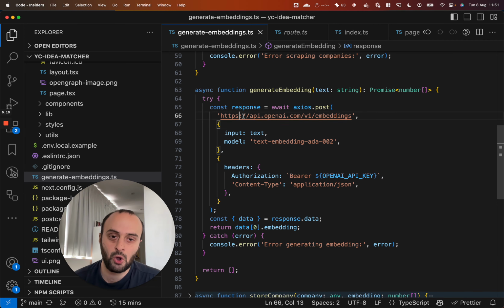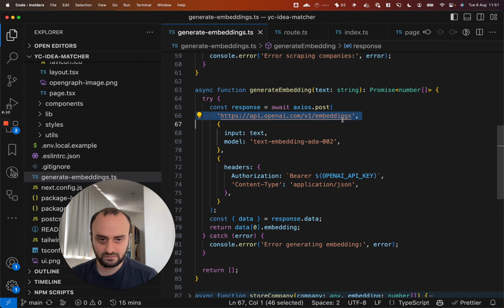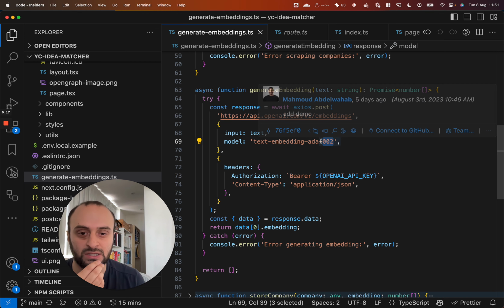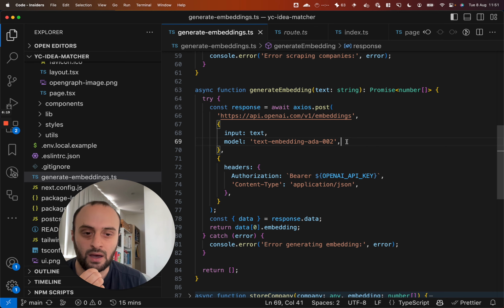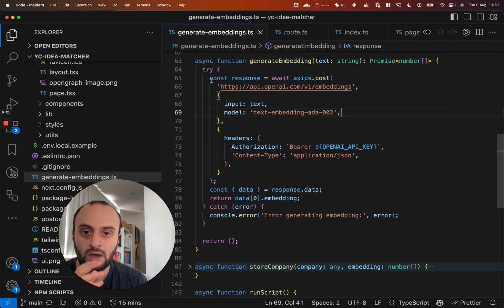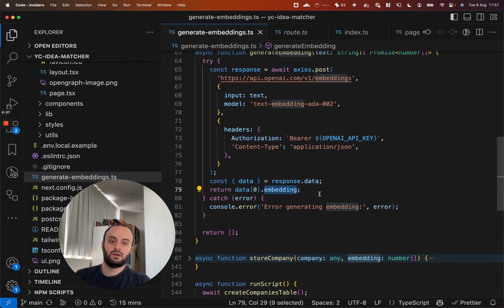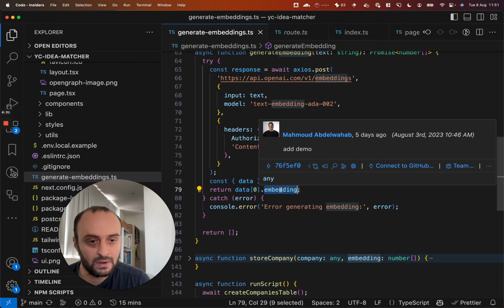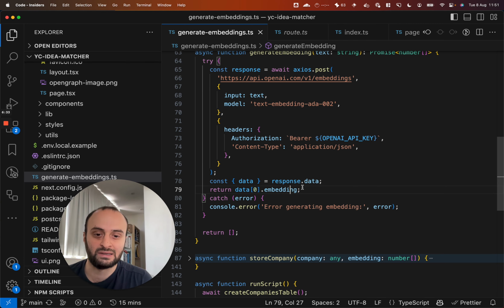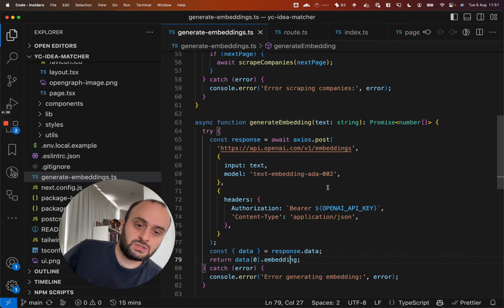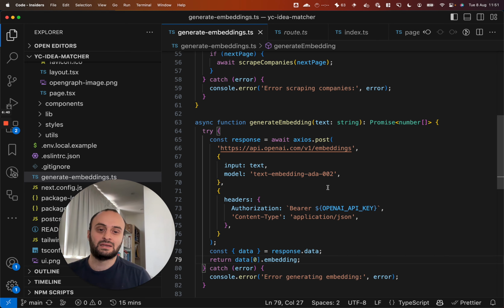So here we go to OpenAI, we call their API. We call embeddings, we use ada-002. I think this is what's recommended these days to create your embeddings. For each company, we're taking the long description and sending it to OpenAI, and we get back an embedding, which is basically an array of numbers. Here it's any type, but as you can see over here, it's an array of numbers. So that's all we're doing. That's how you create an embedding in OpenAI.